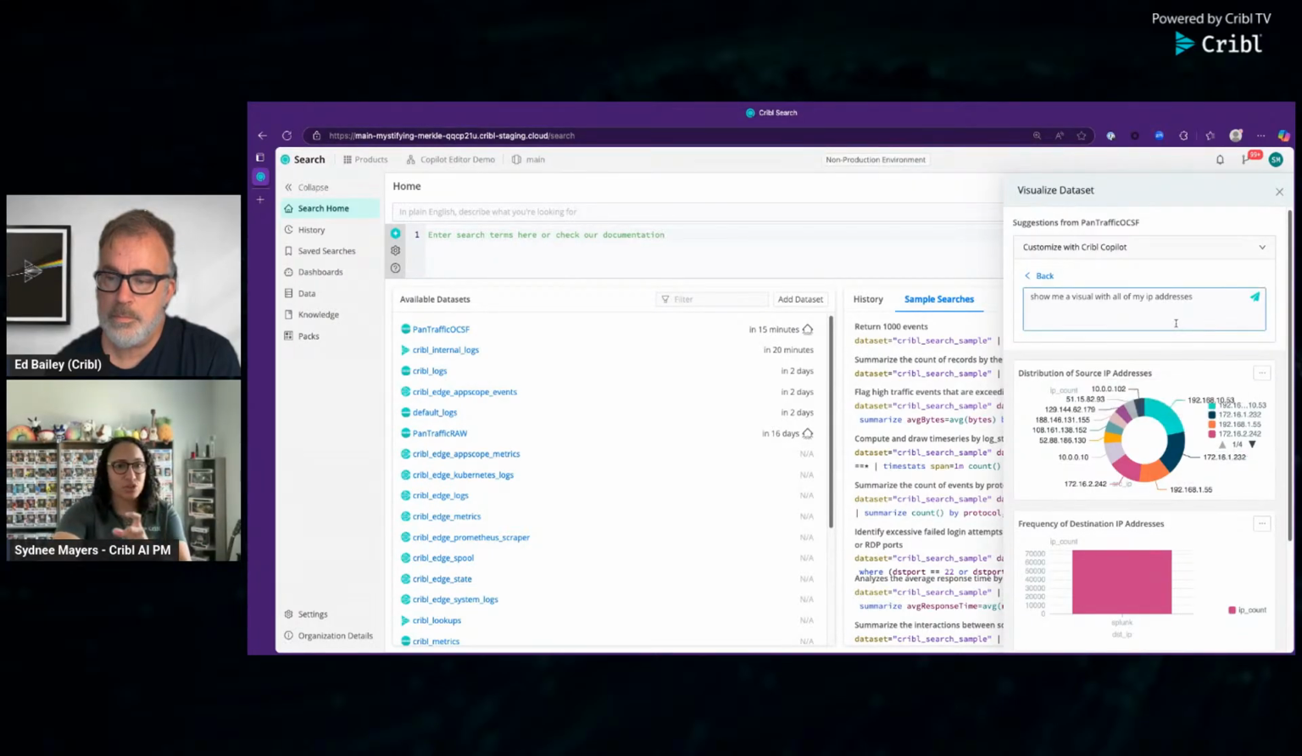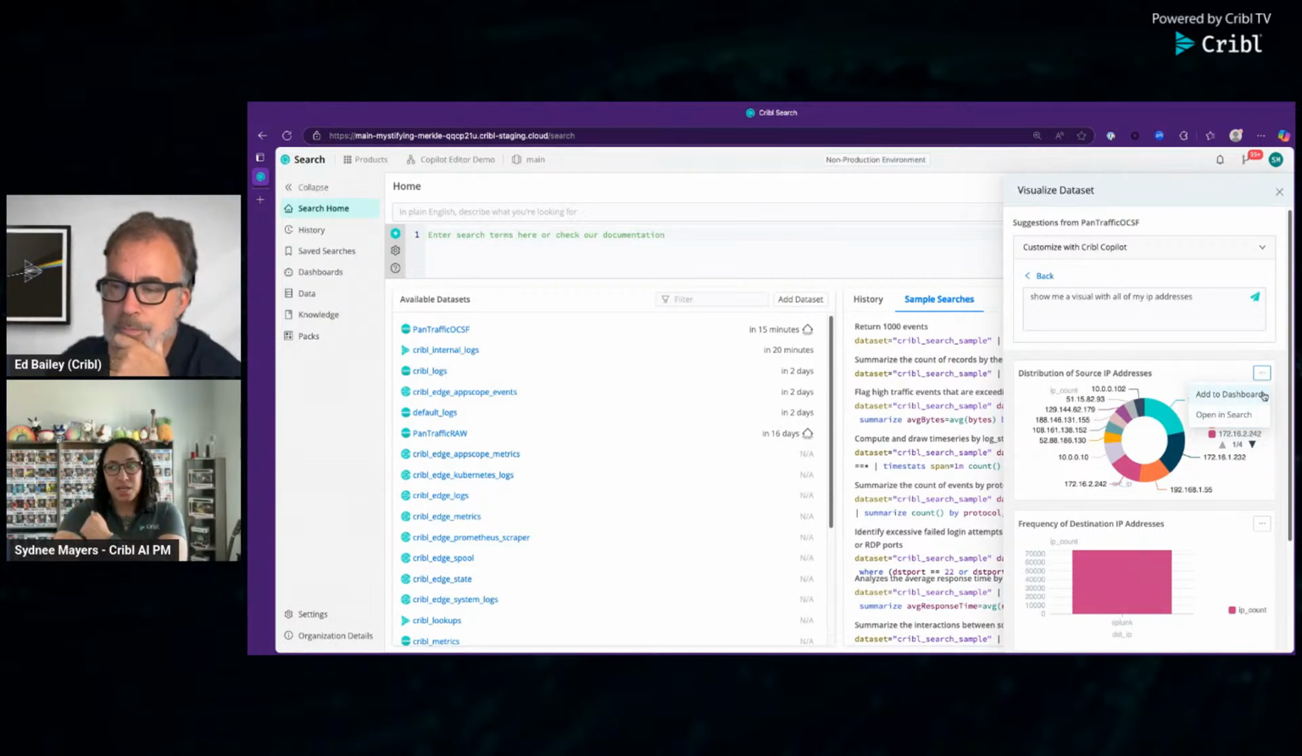If I were to add more natural language, be more descriptive, change the way that I talk about it, you would see these update as well. So for my scenario, right, I actually really like this distribution of source IP addresses. I have the opportunity to open this query back in Search if I want to see it. I also have the opportunity to add it to a dashboard from here. So this is a good place to just kind of start to build a dashboard.